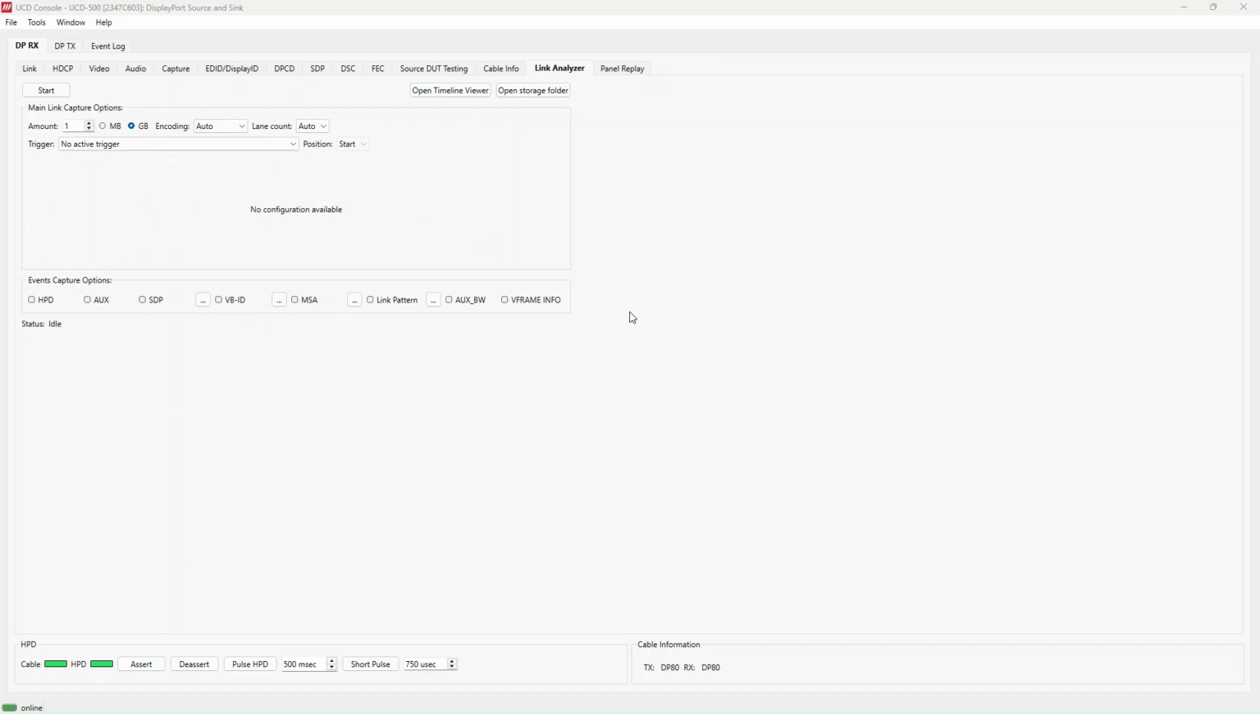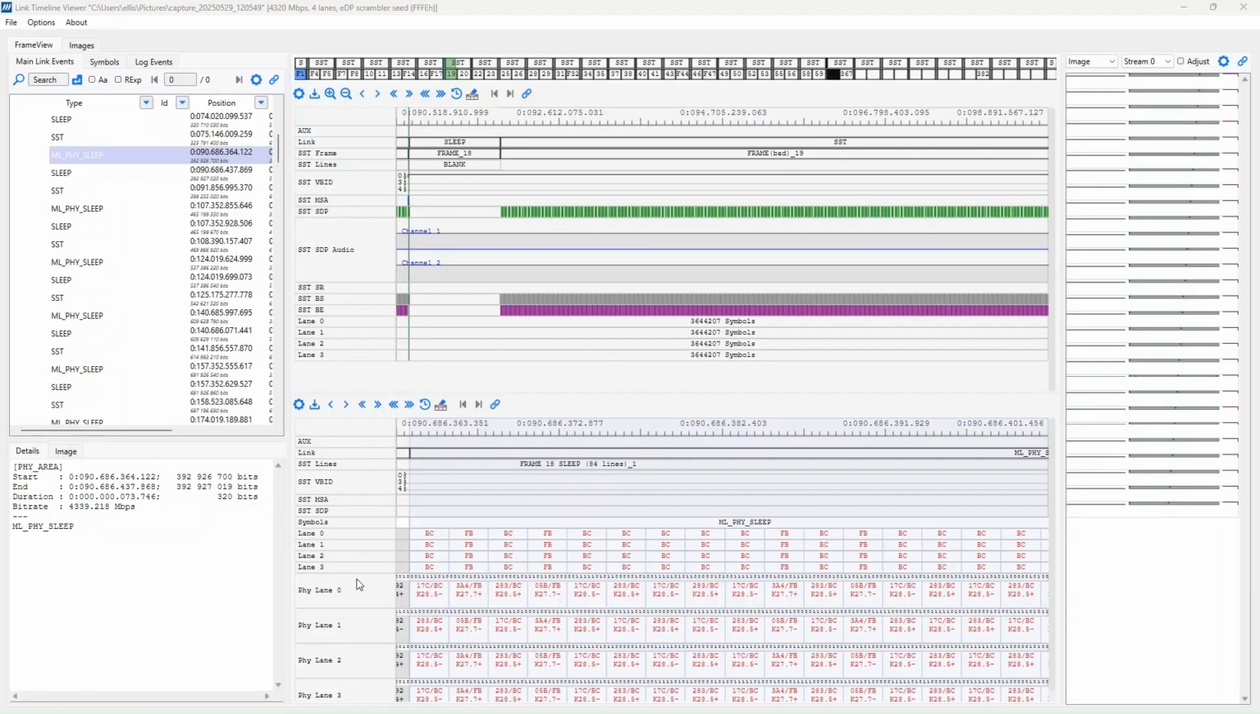Here, over on the link analyzer, we can download the main link and show you the vertical blanking. Now that we've downloaded the main link using the link analyzer, we can see our ML5 sleep commands.